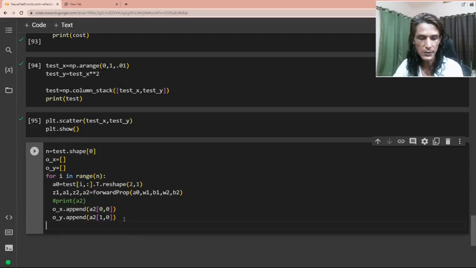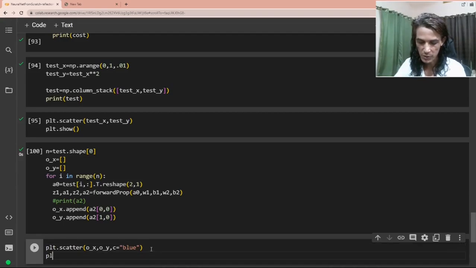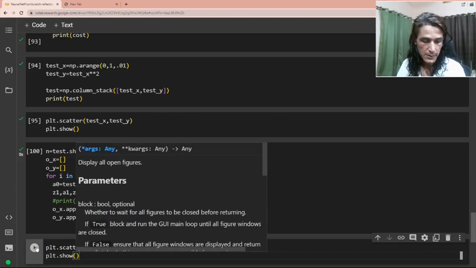Now once we do that, since all the outputs are there in O_X and O_Y, we can plot a graph of it. Let's create another block of code and write plot dot scatter, O underscore X versus O underscore Y. That is the output that we want. We want to see the output visually, and say color is equal to blue. Lowercase will work, I guess. And then plot dot show. Let's see.